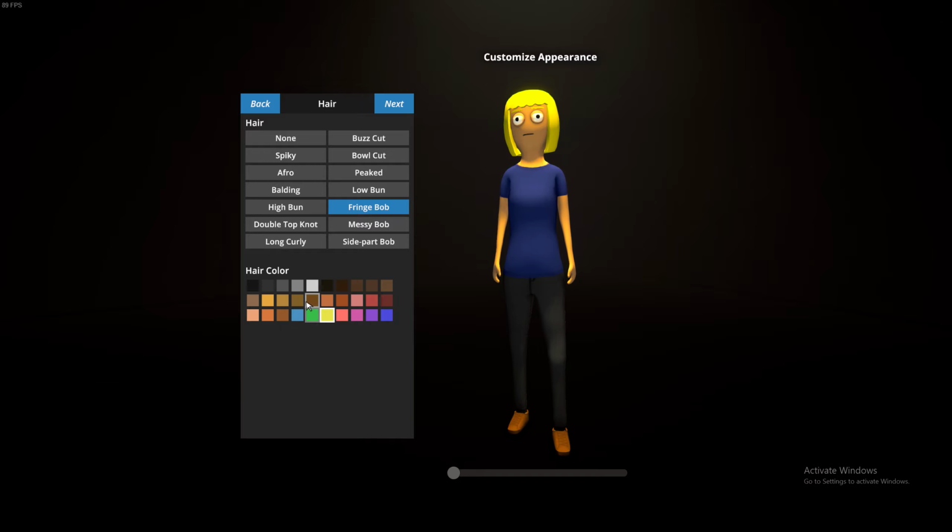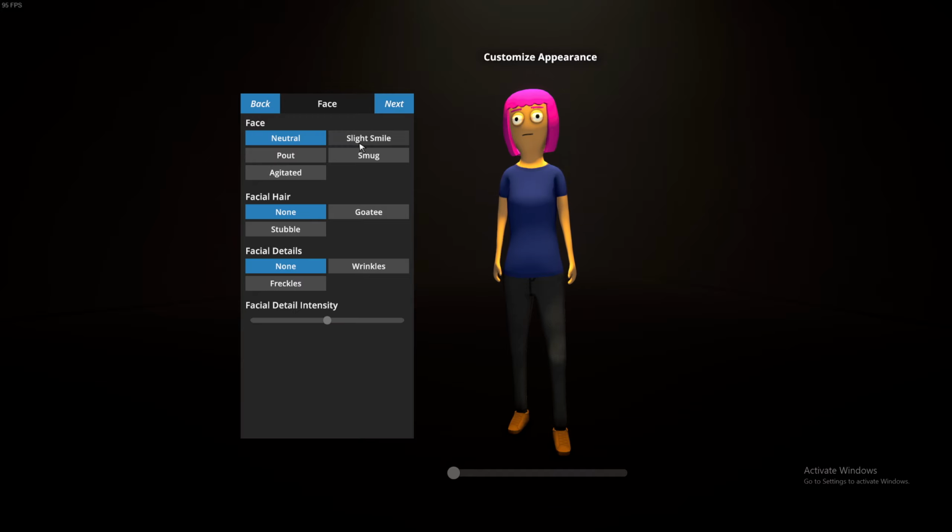And you can also change the color of your hair as well. I'll do like a pink bob next. Face, there's slight smile, pout, smug, and agitated. You can also add facial hair if you'd like to. Facial details, you can add wrinkles or freckles, and you can adjust the intensity.